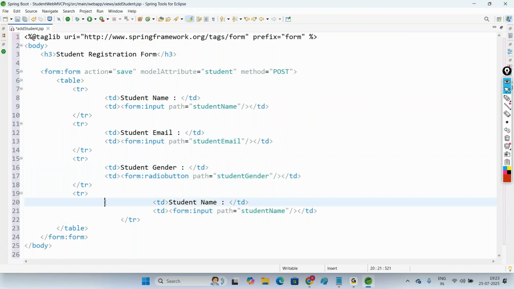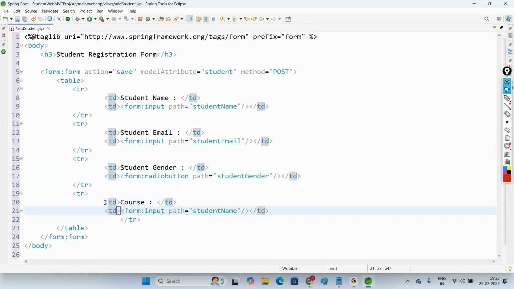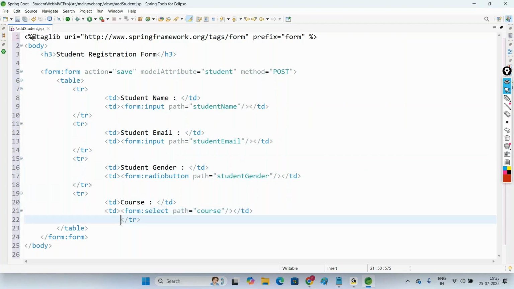We'll take the next one as course, the course you want to join. Then for this course, we'll say form select here. From the list of courses, we want to choose one course. So form select path equal to course. Path equal to what here? Course. Then next one.